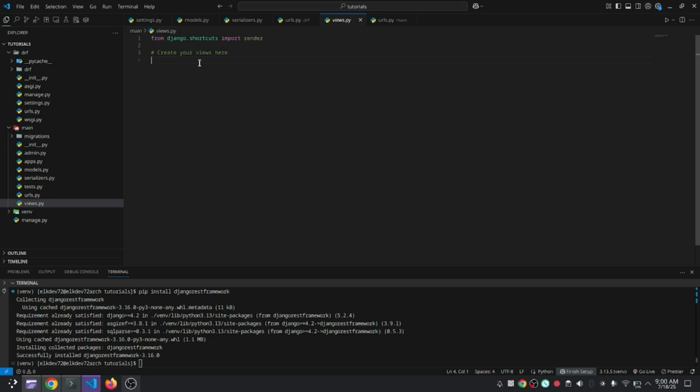So first let's import, we need to import our serializer, import our model, and then import the generics from REST framework. So let's do that. From dot models import our blog, then we import our generics from REST framework. From rest_framework import generics.